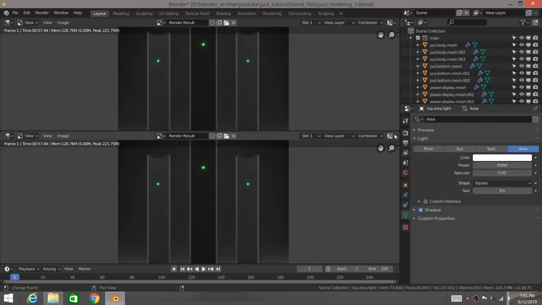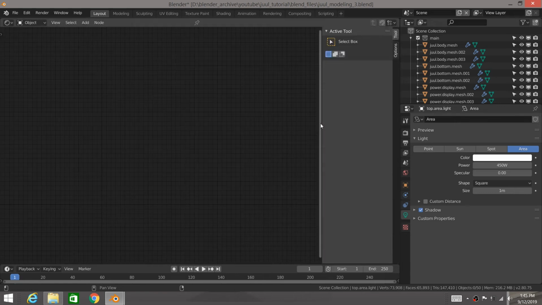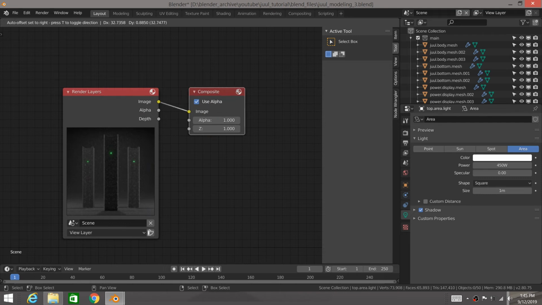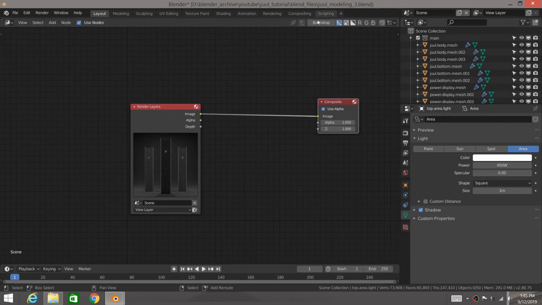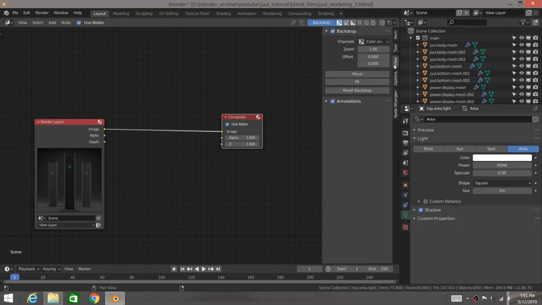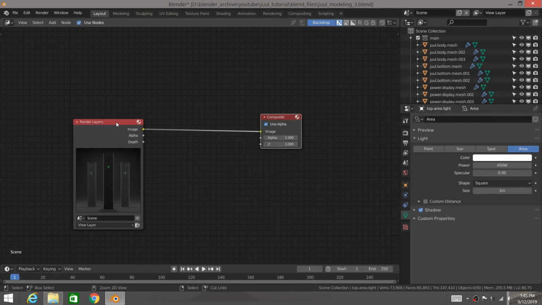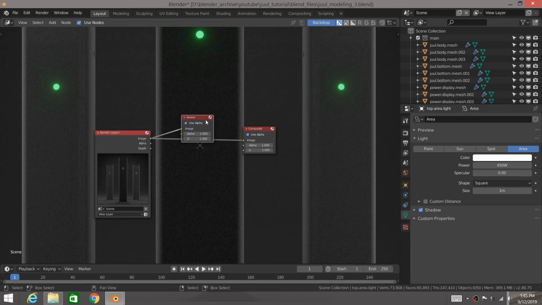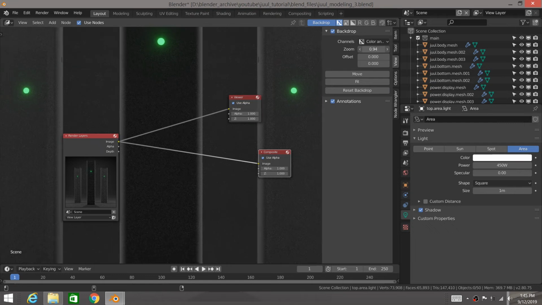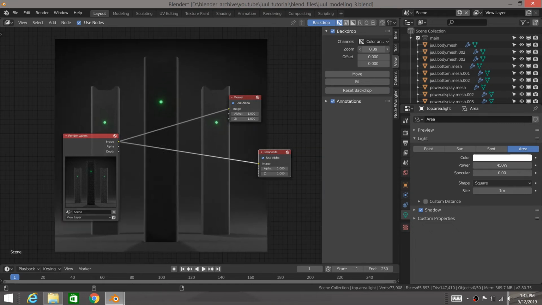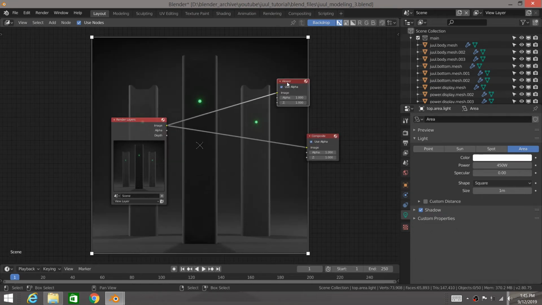Let's go Shift F3, go use nodes, and we should be in our compositor now. If I hit backdrop, go N, go to view, and I go Control T on this to bring in our viewer, then I should be able to see it in the background while I work on it. I'll play with the zoom. Should give me something like this.